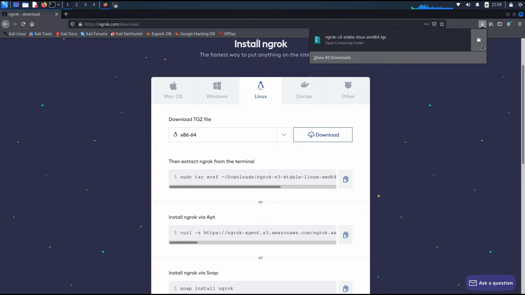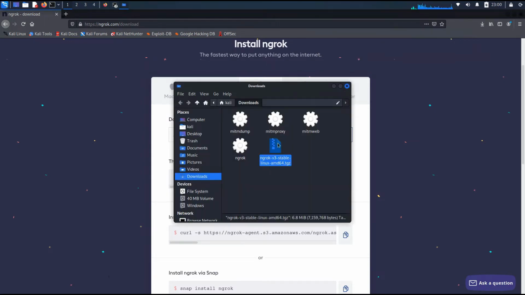Cool, now let me open the directory where ngrok has been downloaded. As you can see, I already have extracted it. Now let me go ahead and delete the previous ngrok one, and I'll extract a fresh one from the zip folder or tgz folder. I'll right click here and click on extract here, and that will extract ngrok right over there.